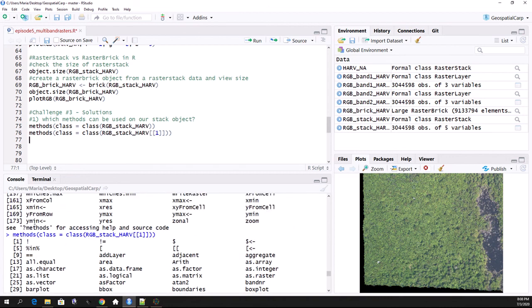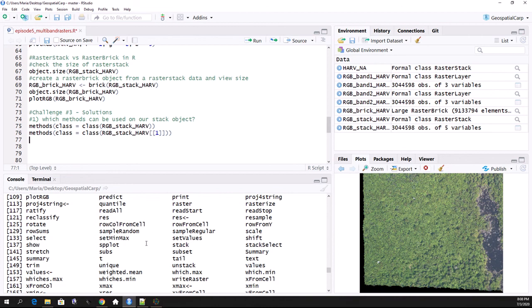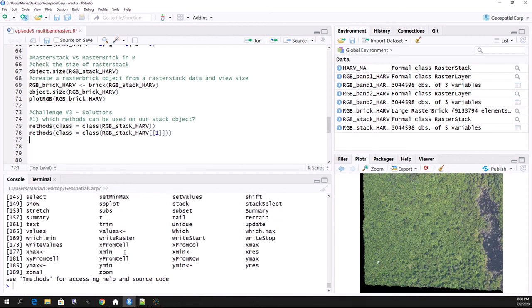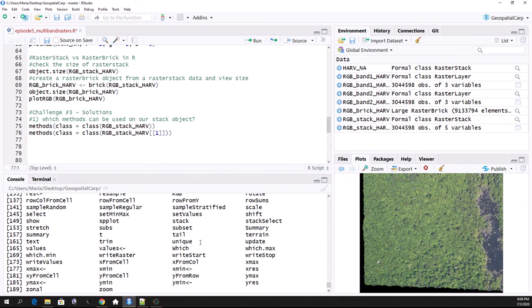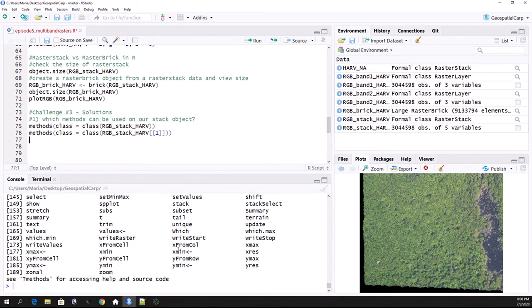So notice here, let's see, 173, 4, 5, 6. There are 176 methods available for my stacked object, and here there are 190 methods available for my layer object. So they're not quite the same, right? I can do different things for a layer than I can for a stacked object. So there are far more things one could do or want to ask of a full stack than of a single band. So that's sort of the take-home message here.